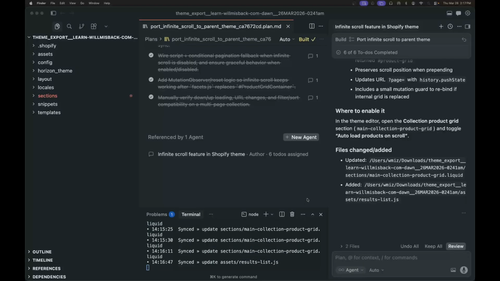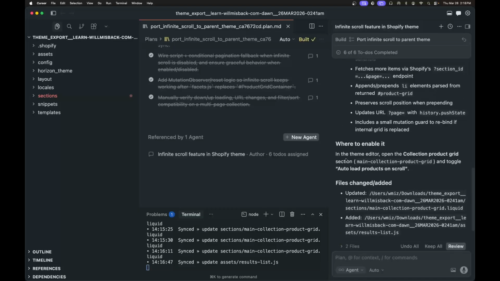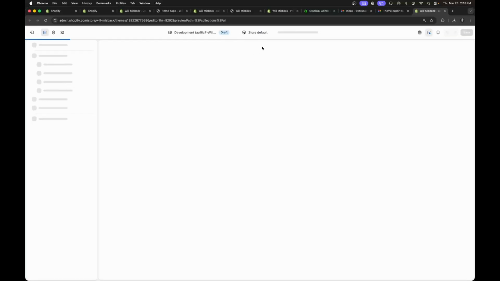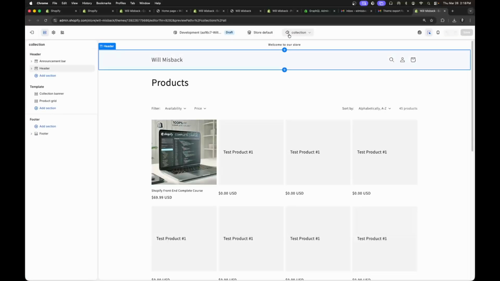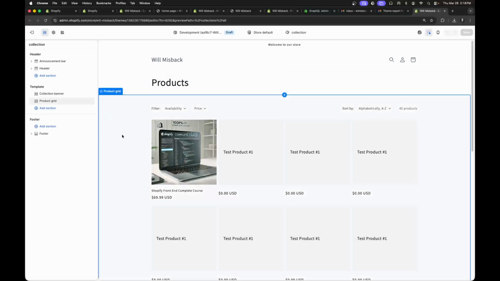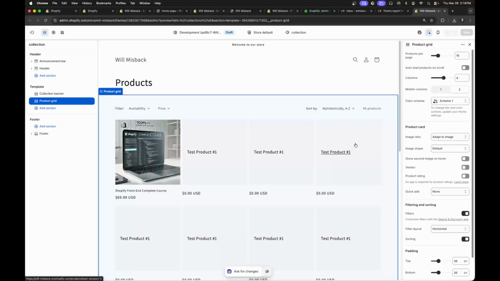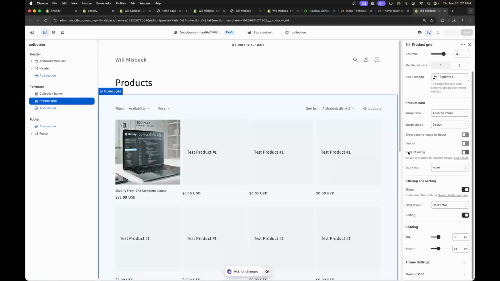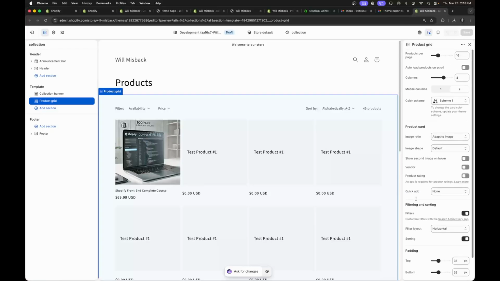Okay, so here we are, and this is the moment of truth. It has actually coded this up for us. You notice that it's changed 2 files, added about 200 plus lines of code, and it's actually telling us what it's changed and where we can find the setting. To find the setting, we're going to go into our default collection product listing page layout, and that should be right here. So we're on the collection page here, and in the product grid, I believe this is where it should be. Let's take a look here.